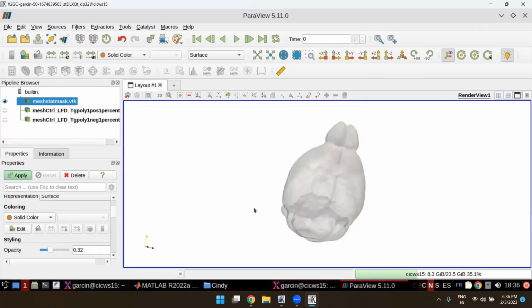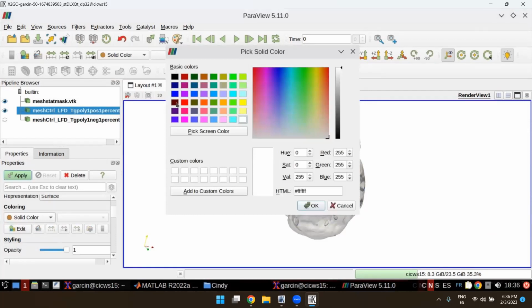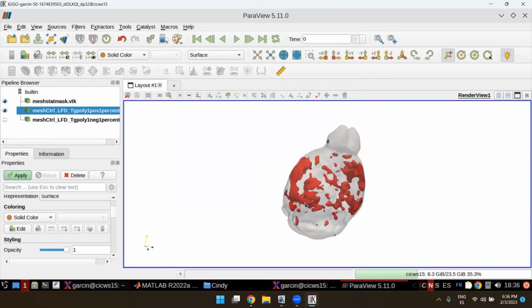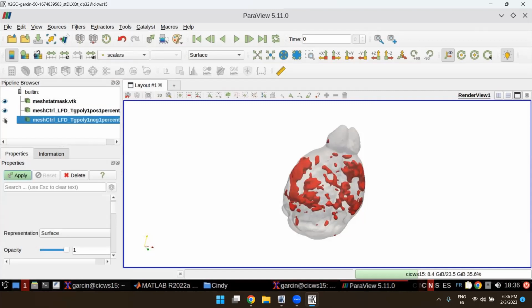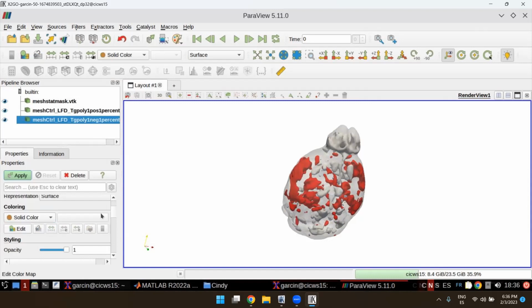Now I will change the opacity to get like a transparent look. So this is nice. Now I will visualize the positive statistical map, and I will change the color for this to red. And I will visualize by clicking on the eye, the negative statistic map, and I will change the color to blue.